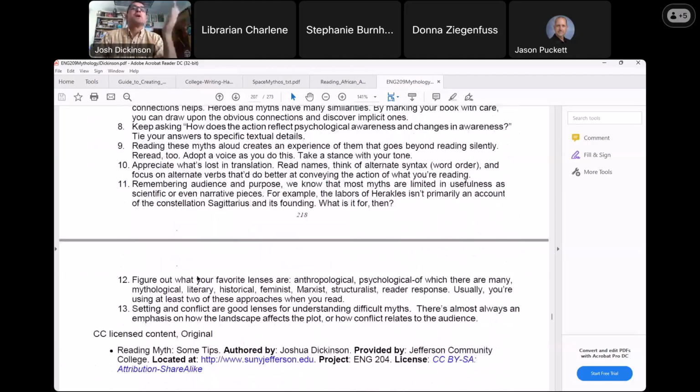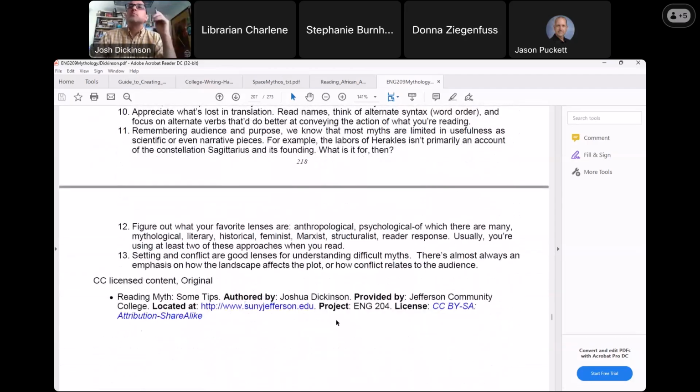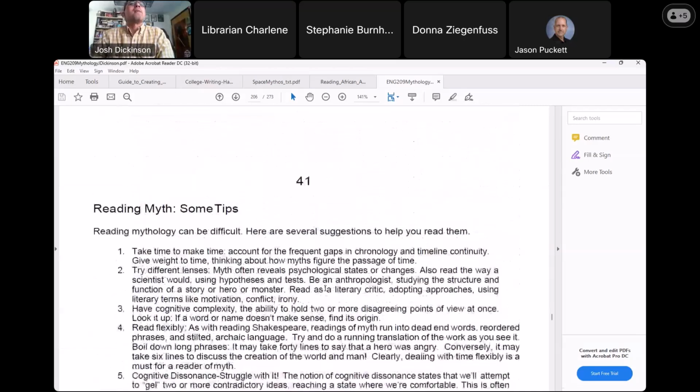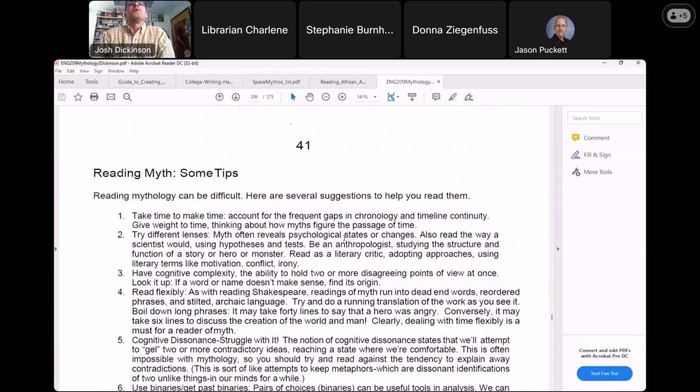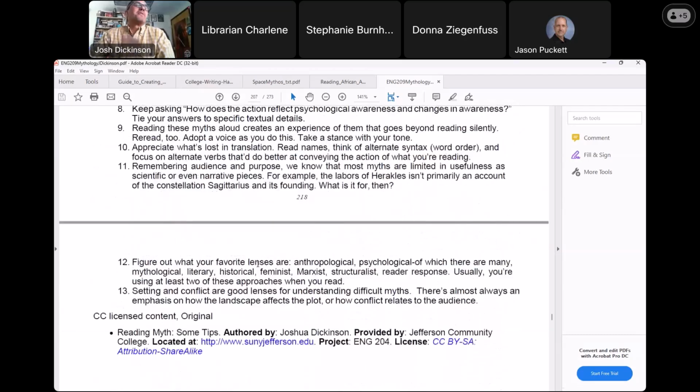15 things that you might, or 13. Oh, he used the number 13. Imagine that. They don't even have that floor in some hotels, right? No. But yeah, 13 tips to read myth.